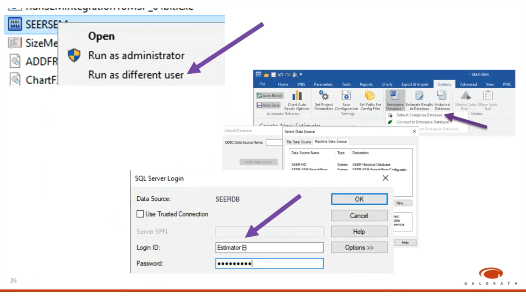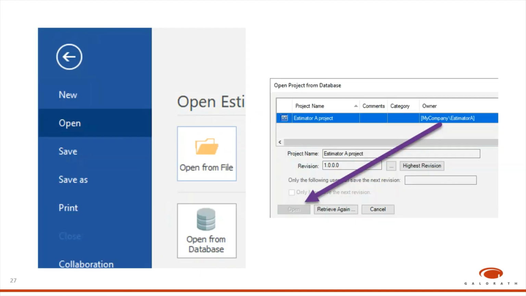If the alternate user is accessing the SEER-DB using Windows authentication, then close SEER-SIM and reopen it using another user. If the user is accessing the SEER-DB using SQL Server authentication, you don't need to close SEER-SIM. Instead, re-specify the database using another user, in this case, Estimator B. Go to the File menu and select Open from Database. In the project list is the project saved using Estimator A.